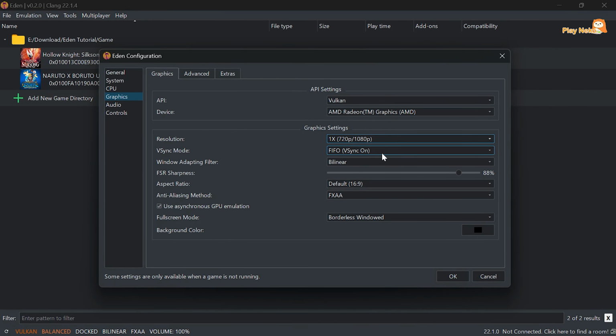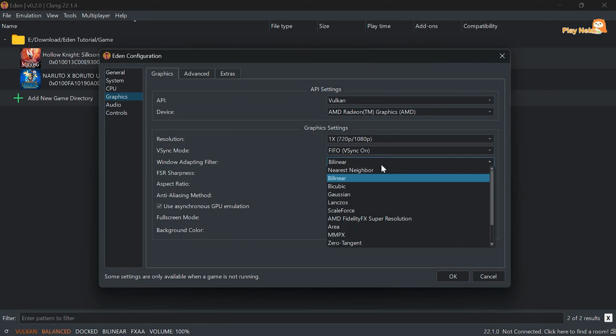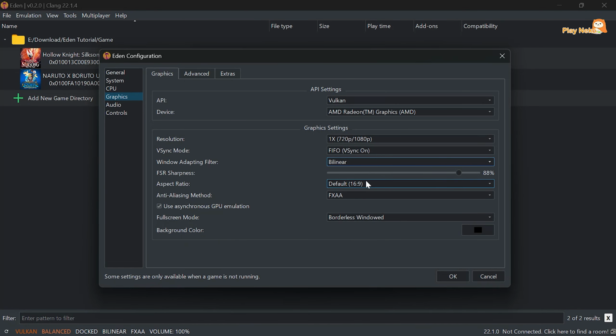For the VSync option, if your PC has fairly powerful hardware, you can enable VSync on to reduce screen tearing. On the other hand, if your PC has lower specifications and you need extra performance, you can set VSync off. For the window adapting filter option, I recommend using bilinear. In the aspect ratio section, you can choose whichever option best suits your preference.